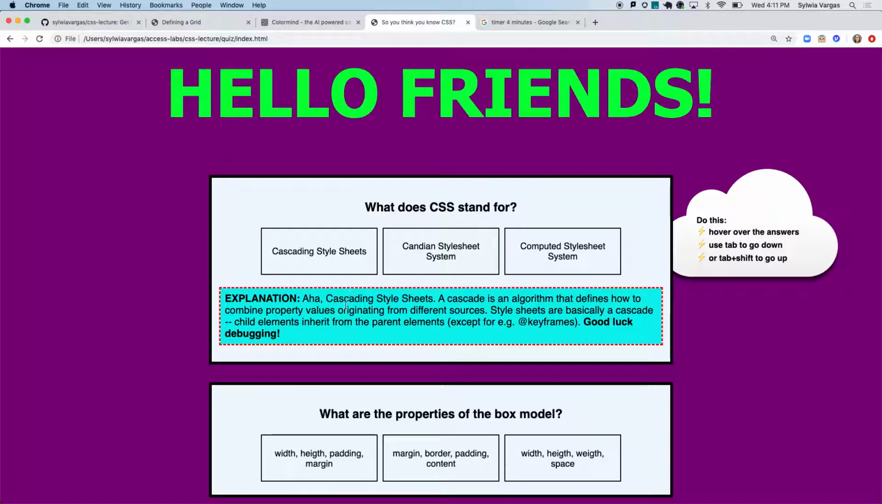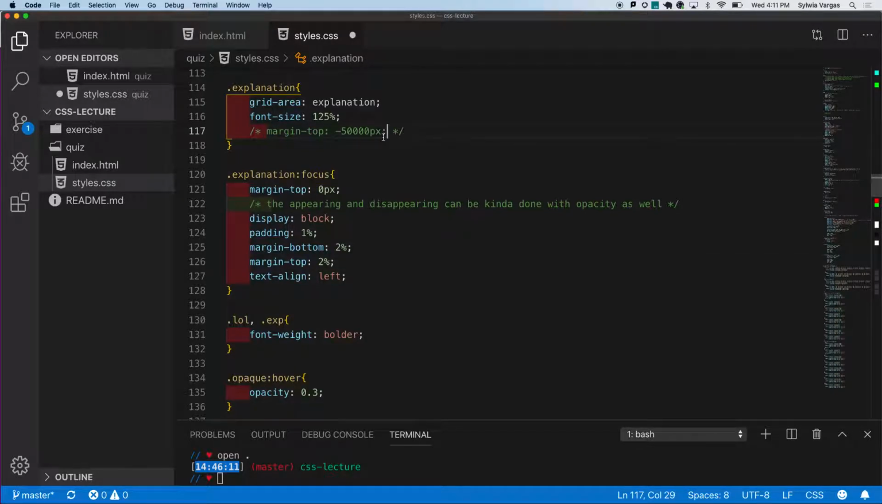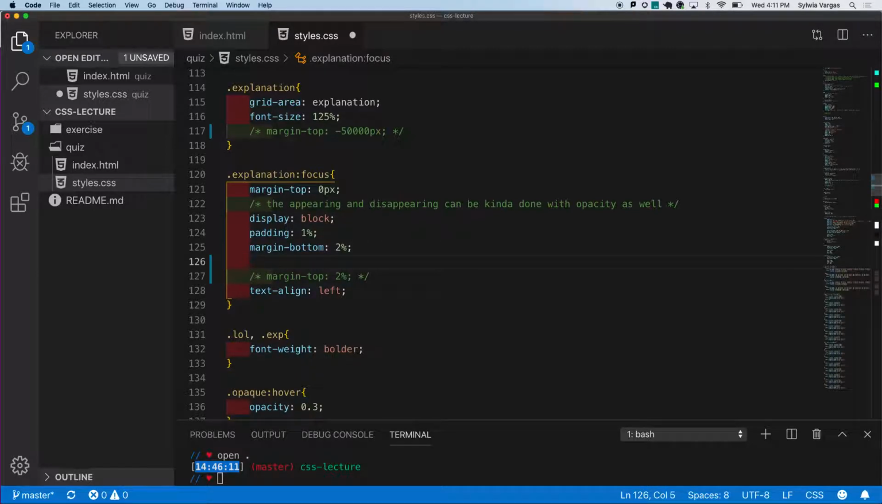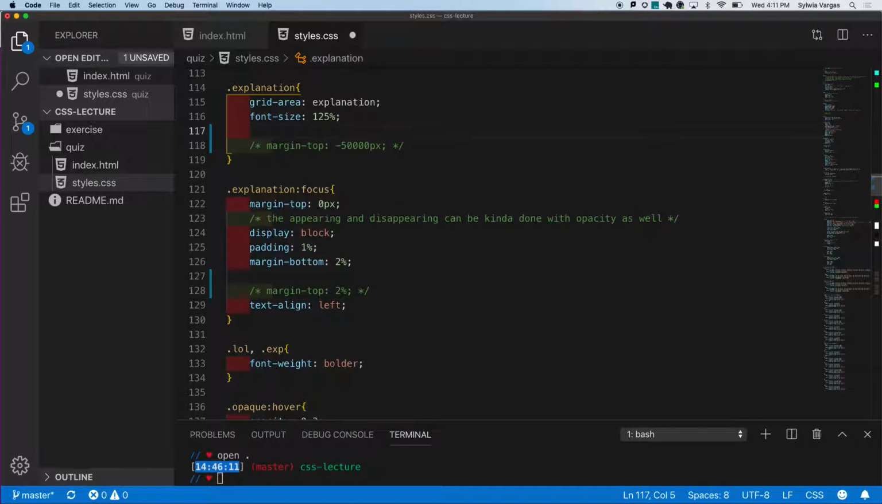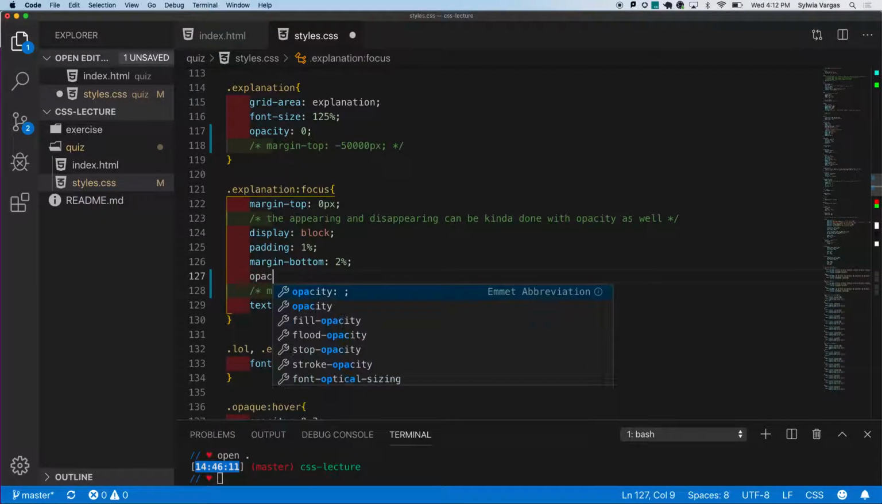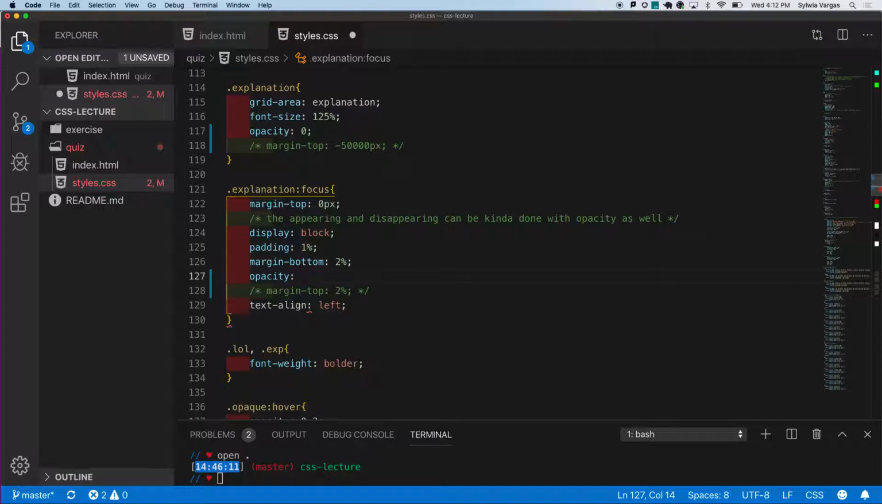What would happen if instead of changing the margin, let's just comment this out. Instead of that, I would try to make it appear and disappear, right? So to change opacity. Okay, how do I make the div transparent? You want it to be transparent, the opacity is 0. And when we come on in focus, maybe we should do 0.9 or even 1.